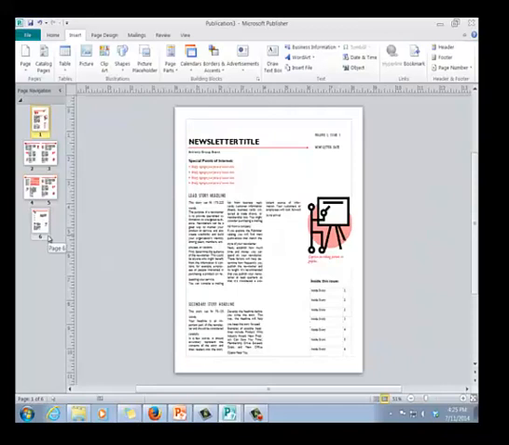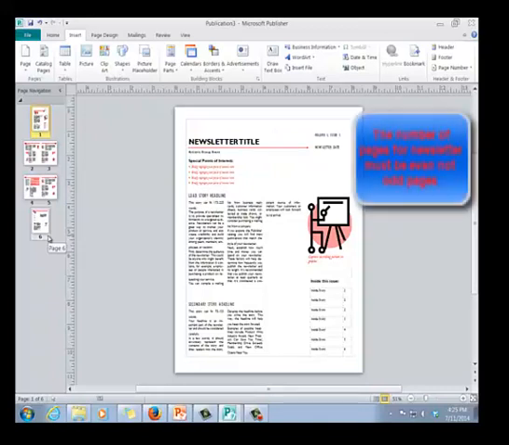When you create a newsletter, definitely you have to make sure that the number of your pages is not odd. It must be an even number. You cannot have 3 pages; you have to make sure you have 4 pages. You cannot have 5 pages; you have to make sure you have 6 pages. The number of pages must be even, not odd.